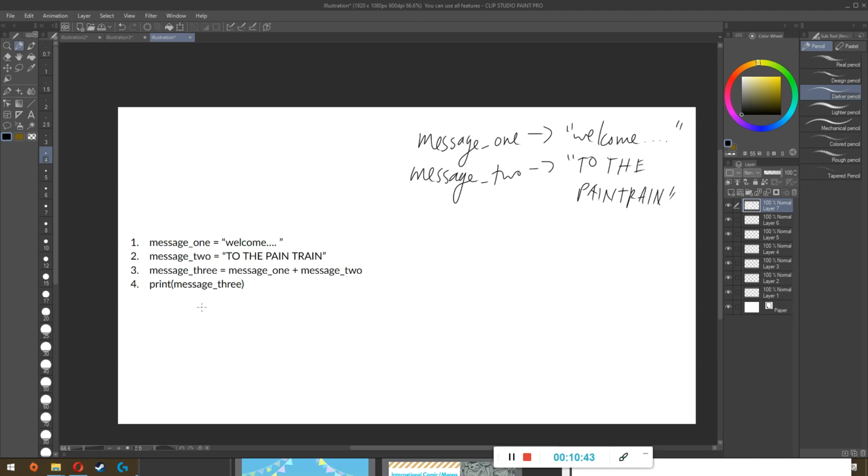All right. In the third instruction, we see the equal sign. It knows we're trying to put something inside message three. It looks to the right. It sees a plus sign. It looks inside message one. It sees the word welcome. It looks inside message two. It sees the words to the pain train. It adds them together, which gives you welcome to the pain train.